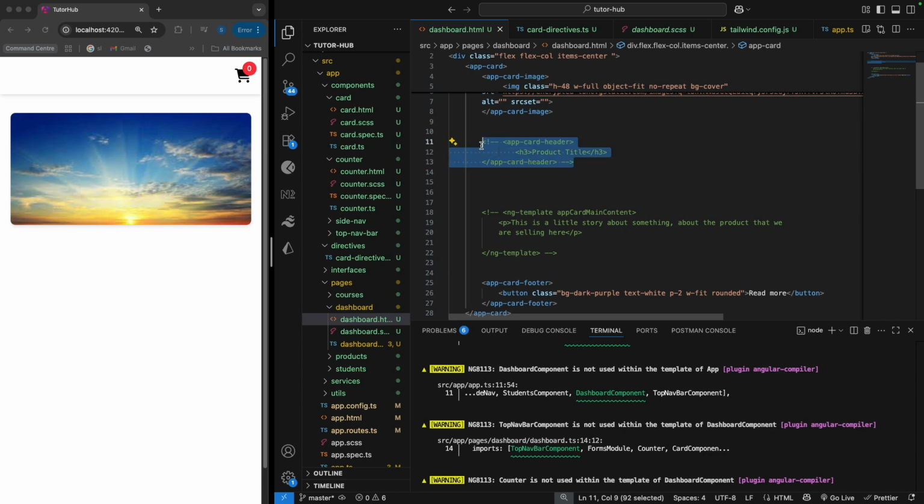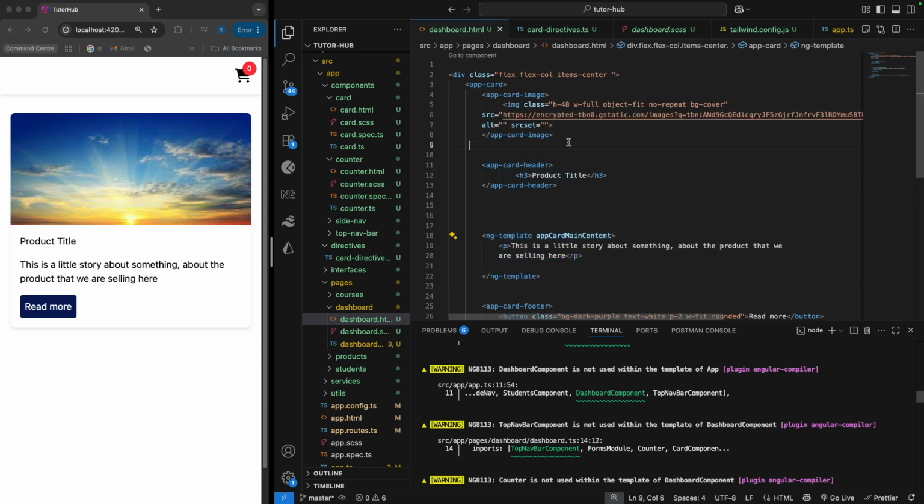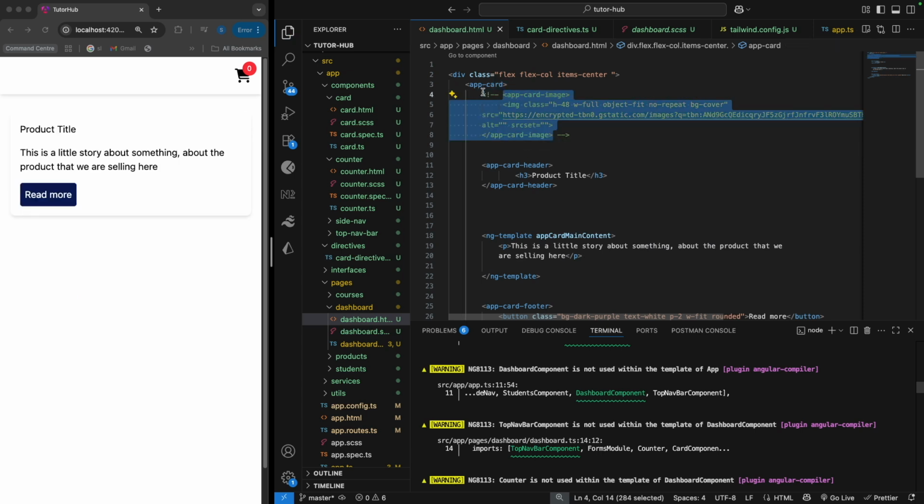The nice thing now is, if I uncomment this, it'll show my card, and then if I do that, it'll also show that. So yeah, this is how you implement content projection with Angular.